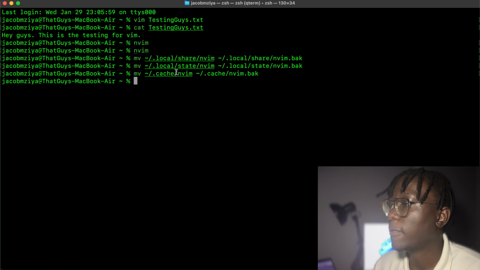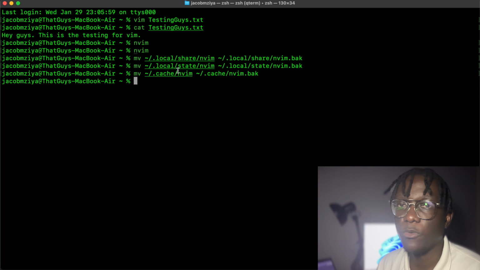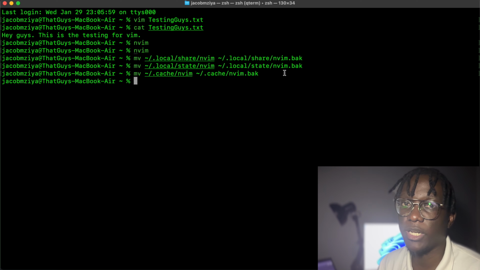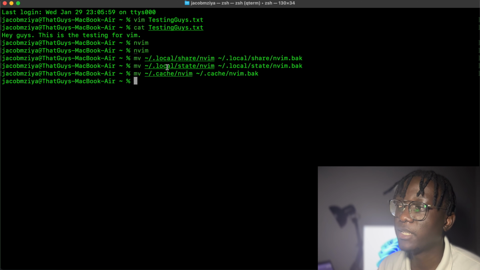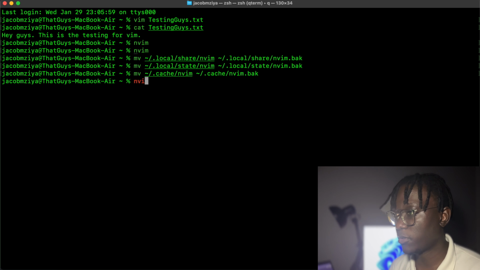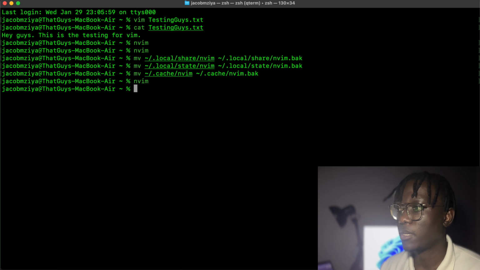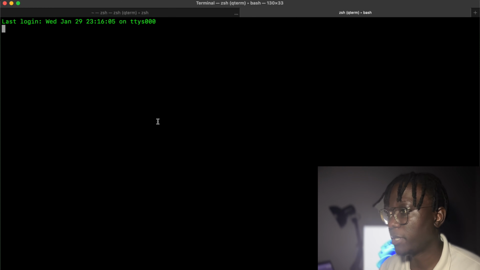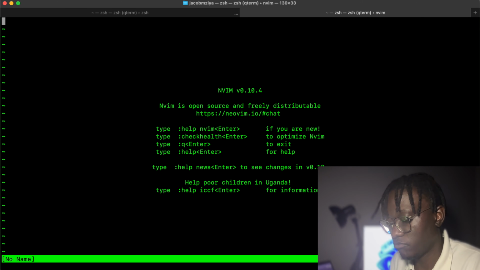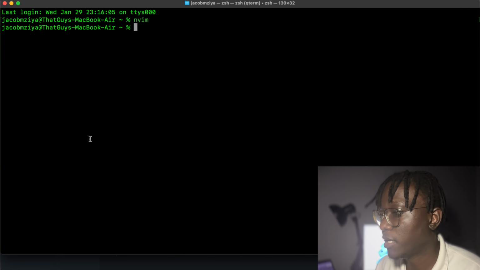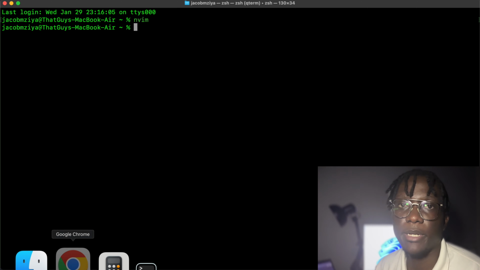Now, it doesn't mean that we've moved this to the backup that when we run this, they're going to run as backup. No, it means that we have basically deleted our NVim. But we're just going to try NVim to try it out. Okay, so it's still in, maybe it's caching. Let's open up a new tab and do NVim. Well, it's still there. Okay, now let's go back to our AstroNVim.